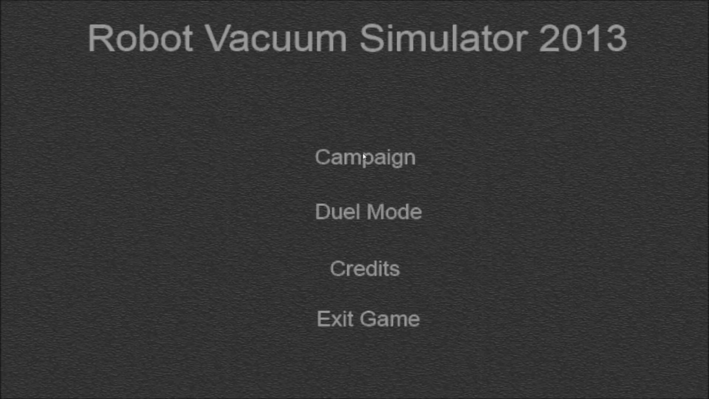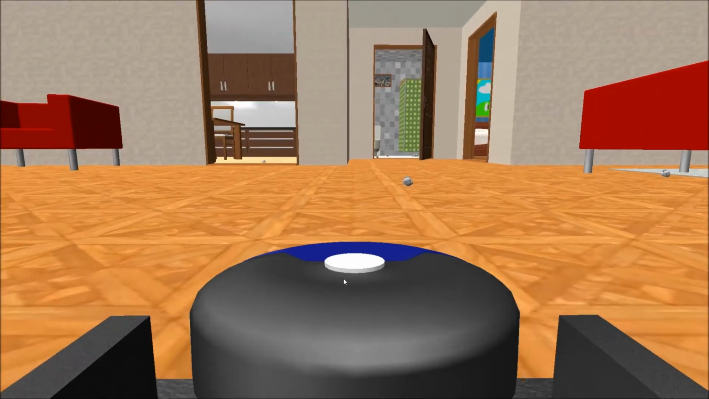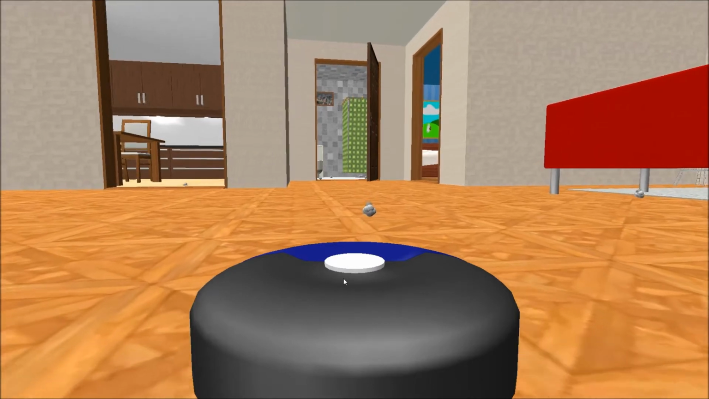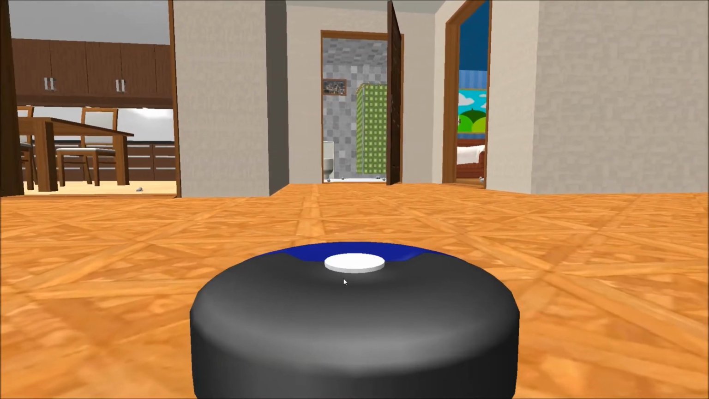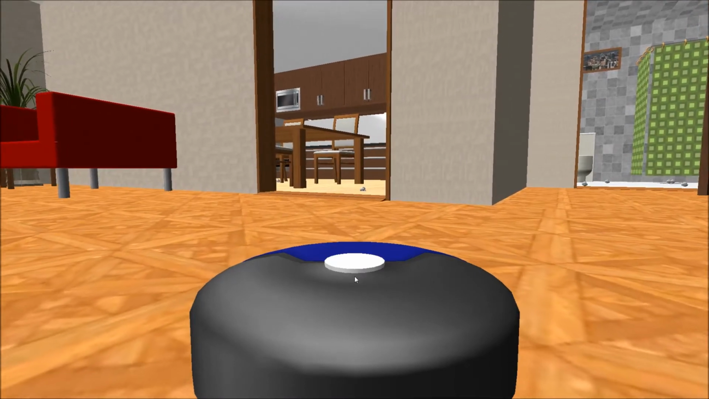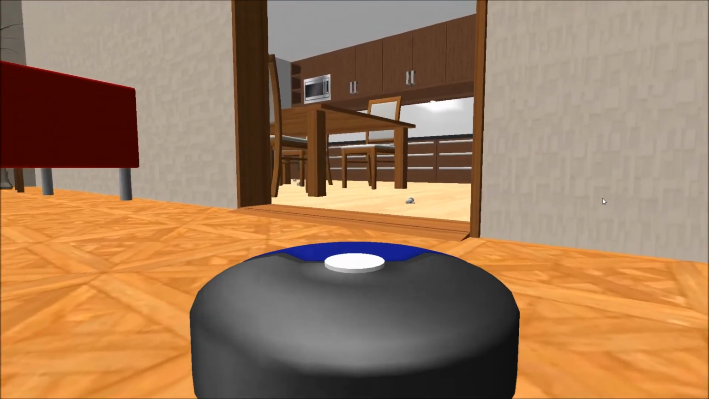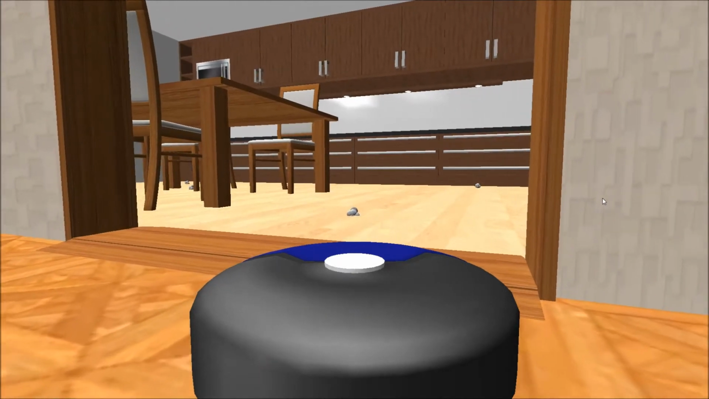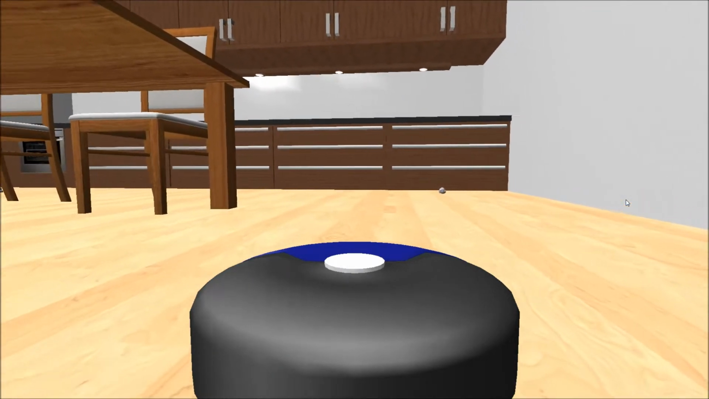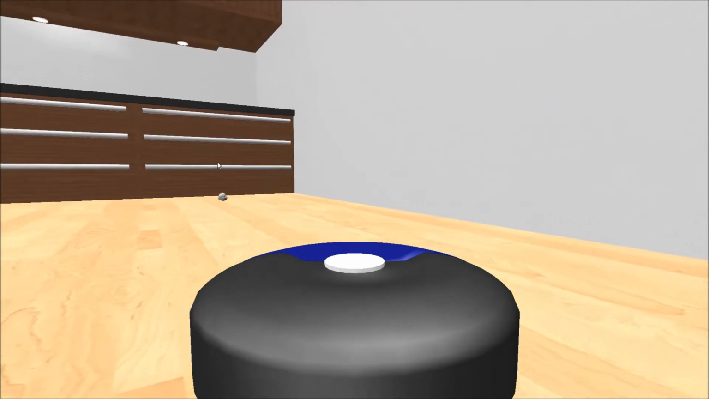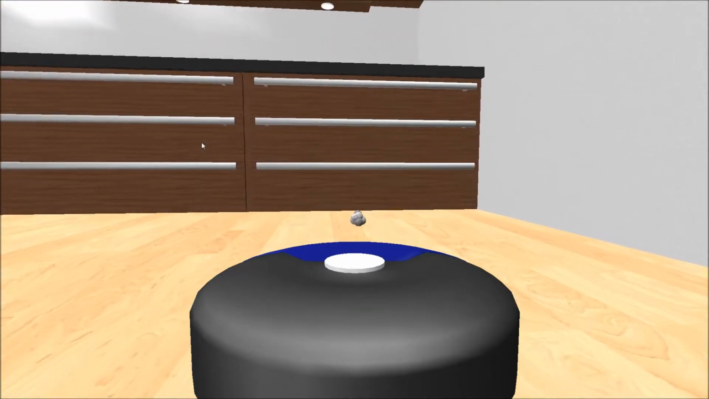Just heard about this. It's Robot Vacuum Simulator 2013. I'm going to try. No idea what I'm gonna do. It's a Unity game, so it, oh my god, I almost fell over. This is intense. I've always wanted to be a Roomba.